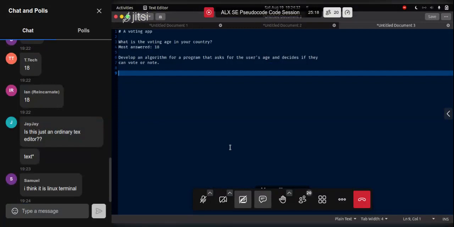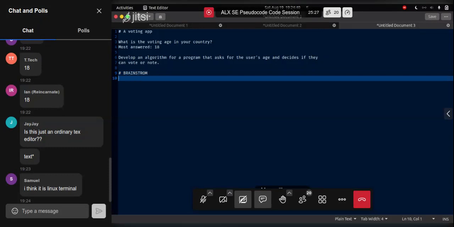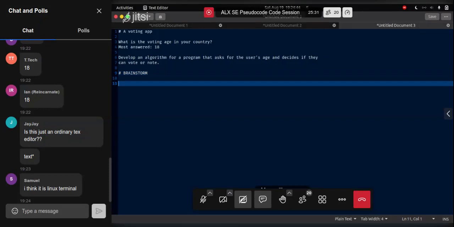So this is what we are going to do. We are going to just think about the problem. For now, don't worry about the order that it has to go through. Let's brainstorm. We are going to develop an algorithm for a program that asks for the user's age and decides if they can vote or not.